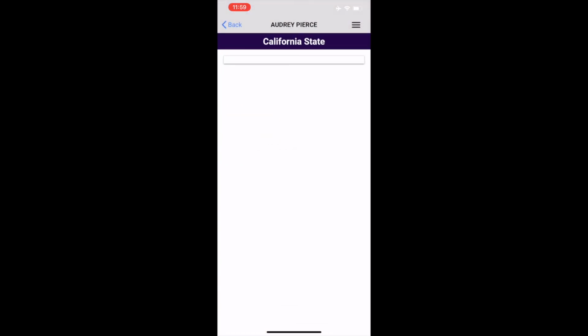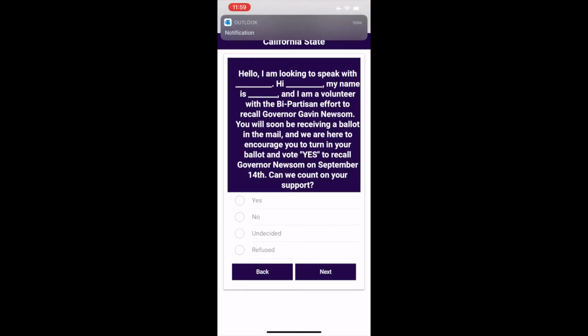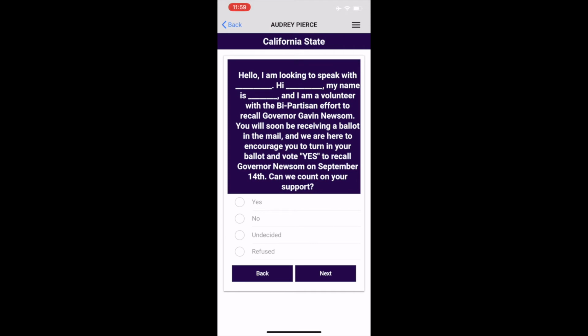And it brings up a little script like this, right? It tells you first to make sure you're talking to the right person. It says ask for Audrey. So, hello, I'm looking to speak with Audrey. Once you have that, tell them who you are and who you're with. So we're saying, I'm Ryan, I'm a volunteer with the bipartisan effort to recall Governor Gavin Newsom. You'll be receiving your ballot in the mail soon, and we're here to encourage you to turn in your ballot and vote yes on the recall. Can we count on your support?